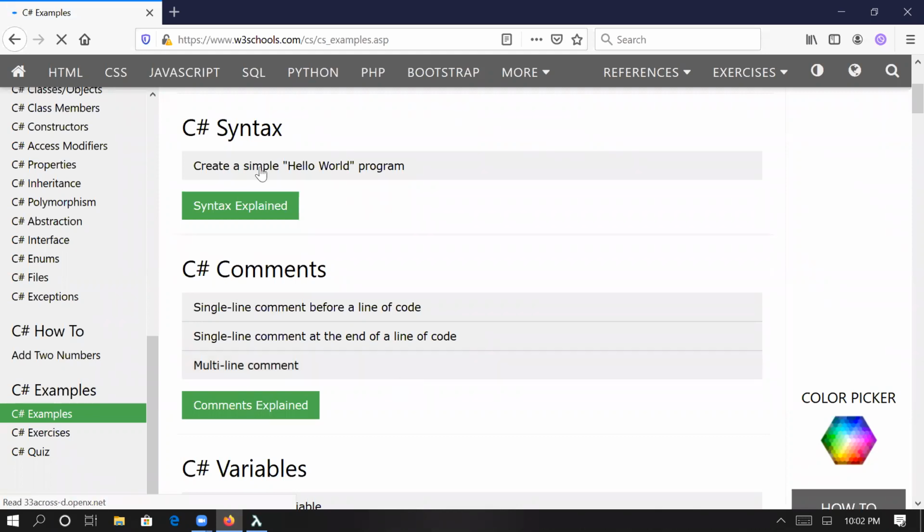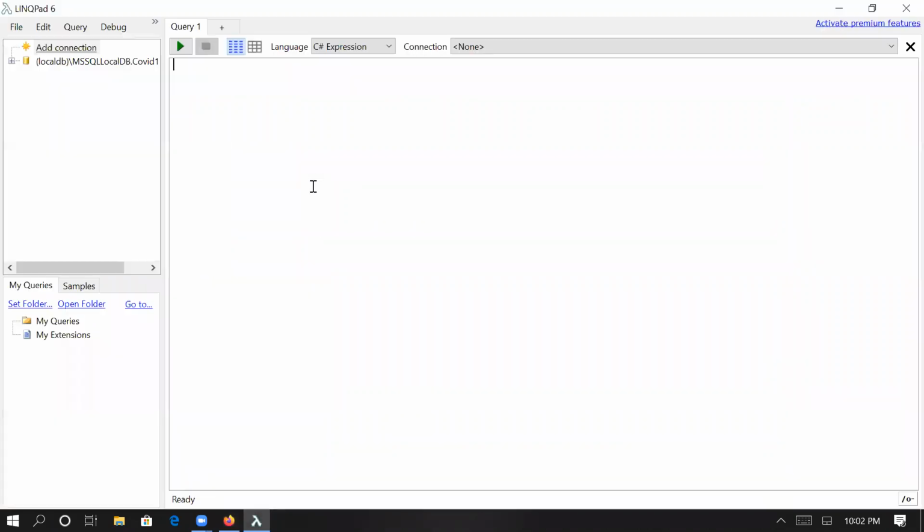But a Hello World program is just basically a program that you can create that will show you that your code runs in the environment that you're coding in.